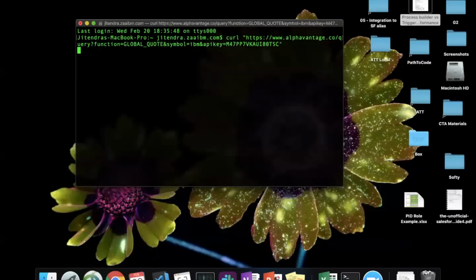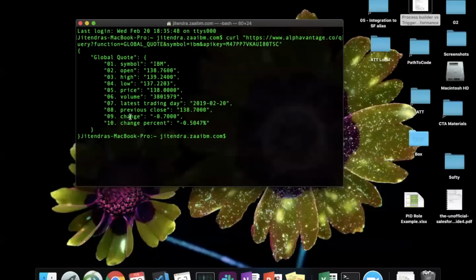So as you can see, this API did return me a valid value. I searched for IBM. It is giving me the highest price value, lowest value, current price and all the other information. And the latest trading day was today's date. So basically, using a free API without investing a single penny, I am able to get the important information. Now all I have to do is display this information in a way I want in my Salesforce org.